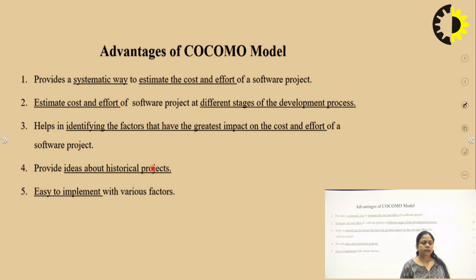Now the next is the advantages of the Cocomo model. It provides a systematic way to estimate the cost and effort of a software project. It estimates the cost and effort of the software project at different stages of the development process. It helps in identifying the factors that have the greatest impact on the cost and effort of a software project. It provides an idea about historical projects. It is easy to implement with various factors. These all are the advantages of the Cocomo model, but we also have some disadvantages of the Cocomo model.